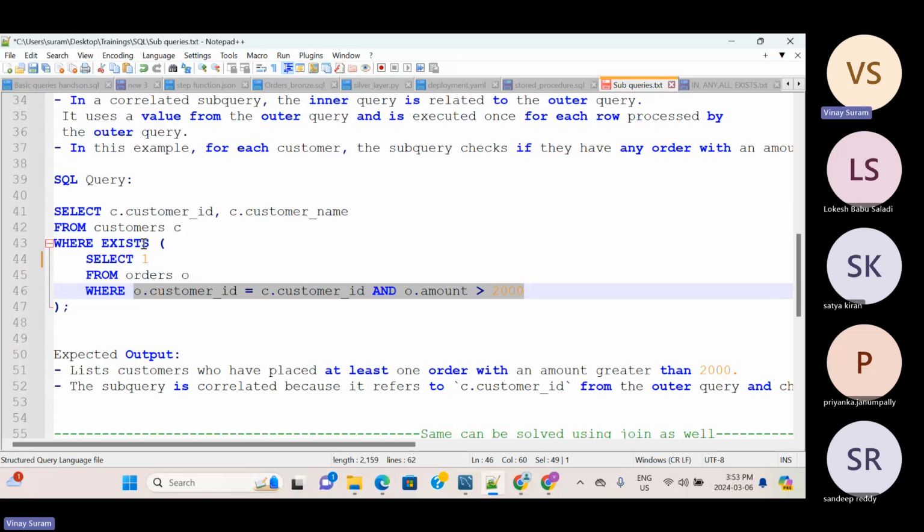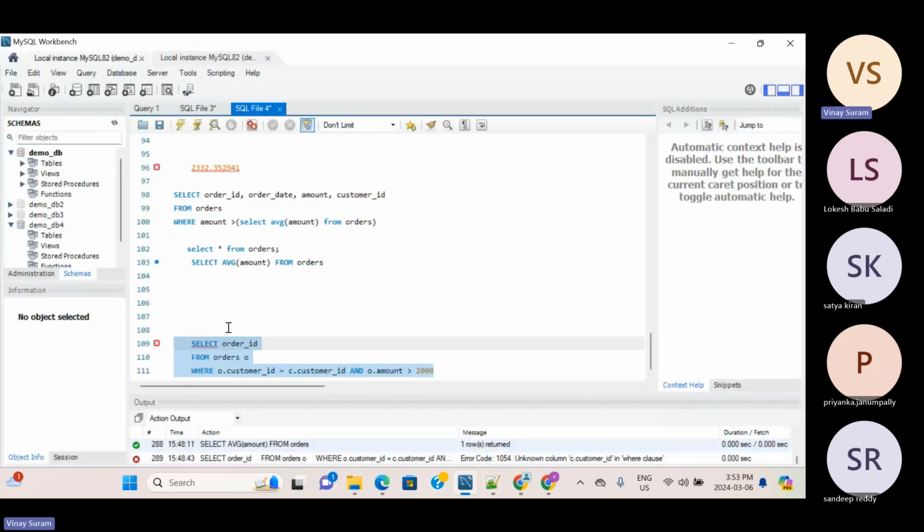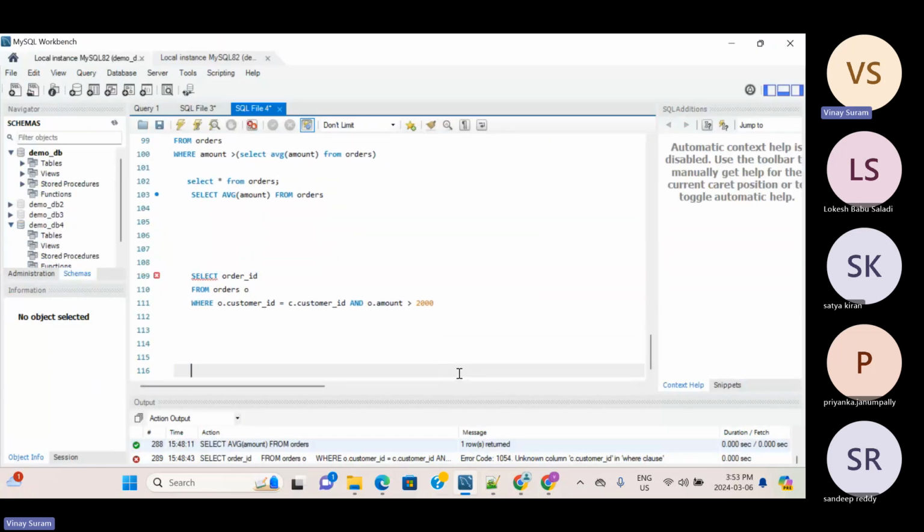So if this condition is satisfied, it just checks for the existence of the record. The condition is c.customer_id equals o.customer_id and o.amount greater than 2000. The question is: list customers who placed at least one order with an amount greater than 2000. List the customers with customer name and ID who have placed at least one order of more than 2000 rupees. That is what it does. I'll just run this.